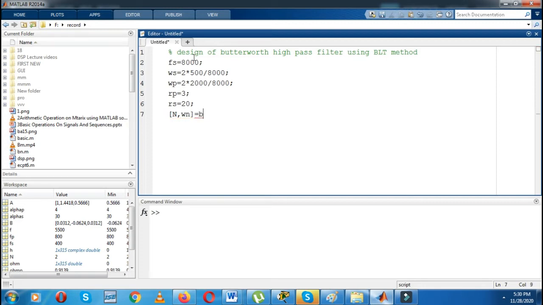Then I will take the command in square bracket capital N comma WN, bracket complete, equal to buttord. Through this command you can find out the Butterworth order. For that you have to write WP, WS comma RP comma RS, bracket complete. Next line you have to display that. So you can write disp in single inverted commas, order equal to, bracket complete. Then again you can display the order, that is nothing but capital N.